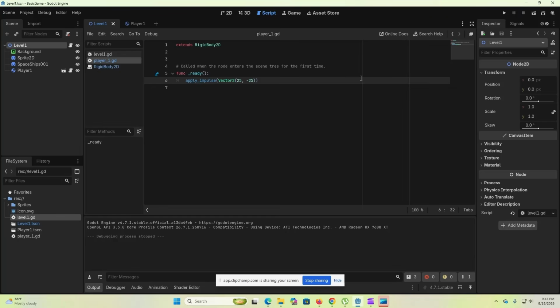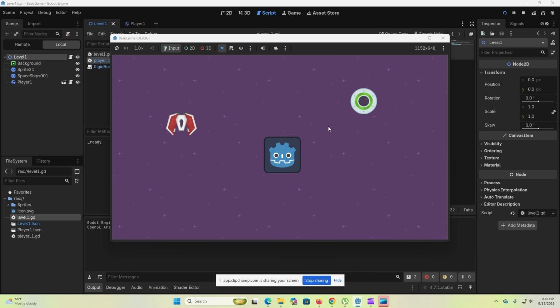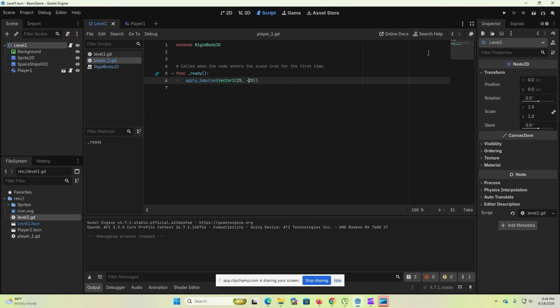So let's start the game. We have the senior level one. Let's press play. We see at the start of the game, player one's movement is moving up. That's because we are applying an impulse, just applying a force of 25. So I just close off the game right here.